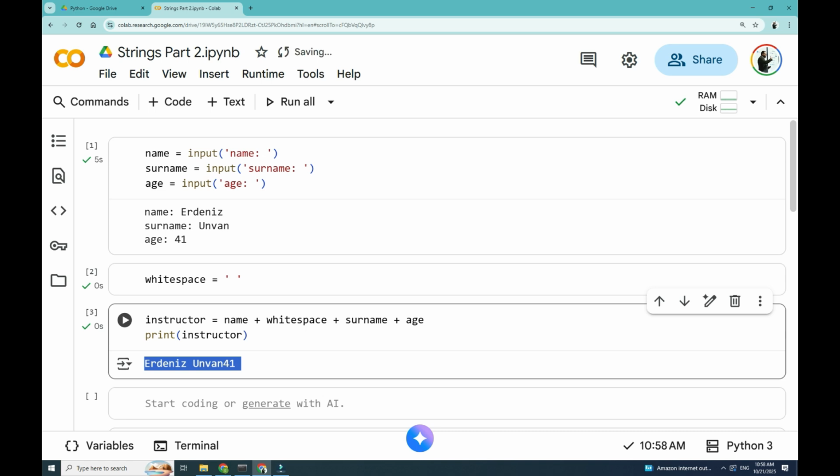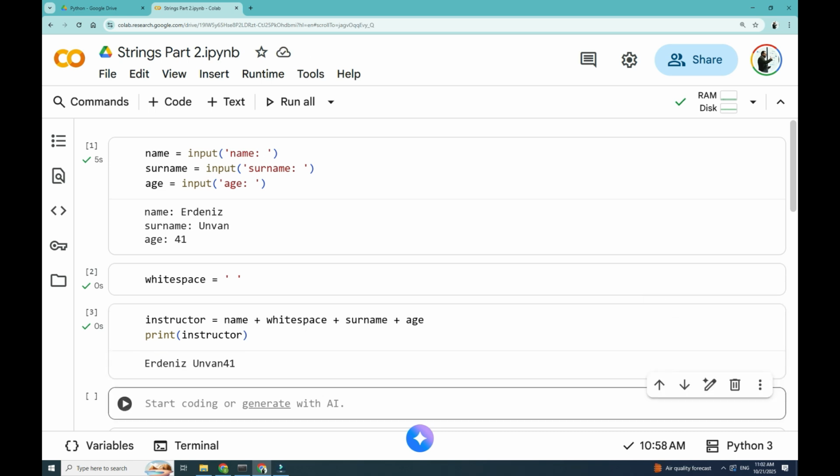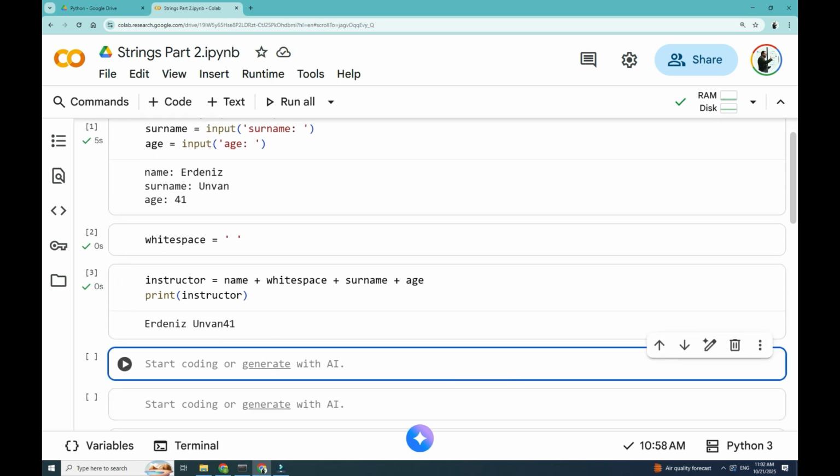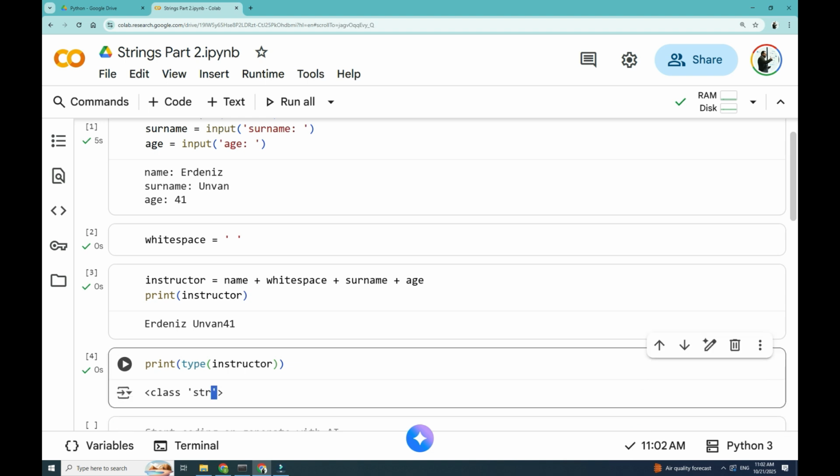another whitespace. Step 4. Print the variable type. This shows the data type of the variable instructor. Because we use the input function, the type will be a string.